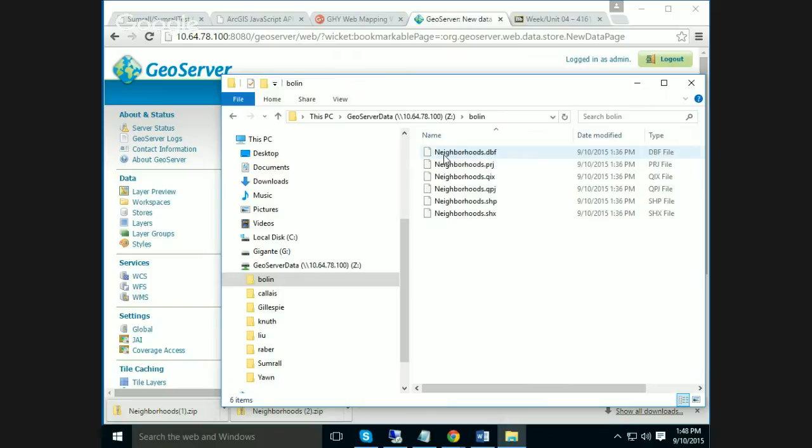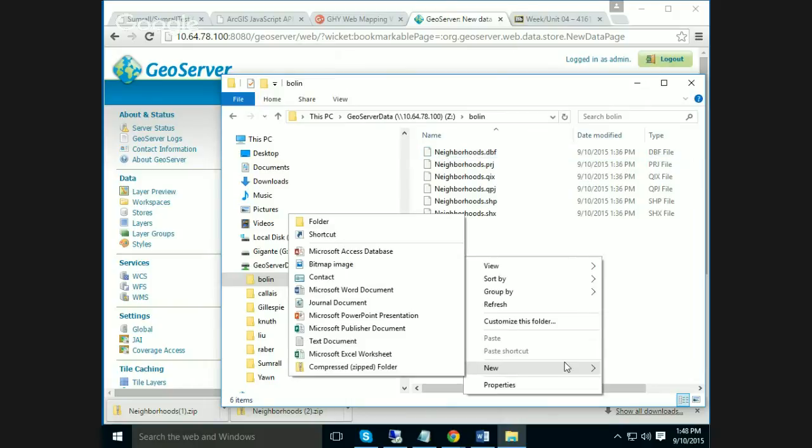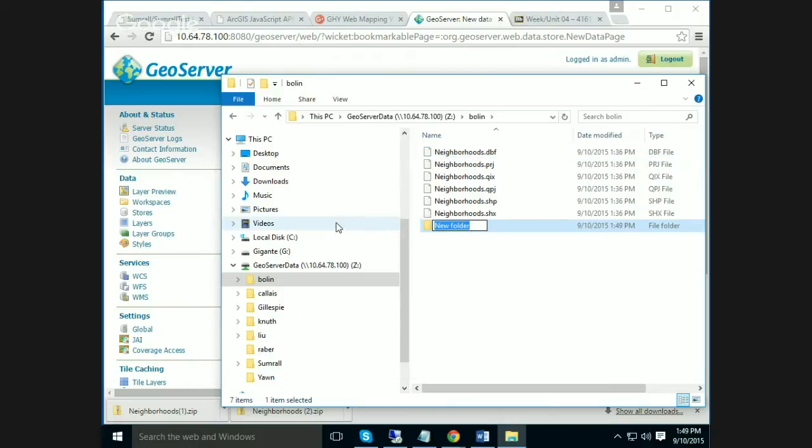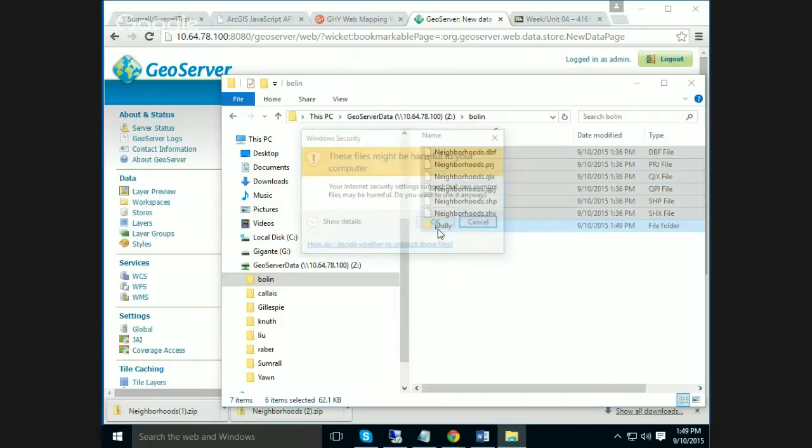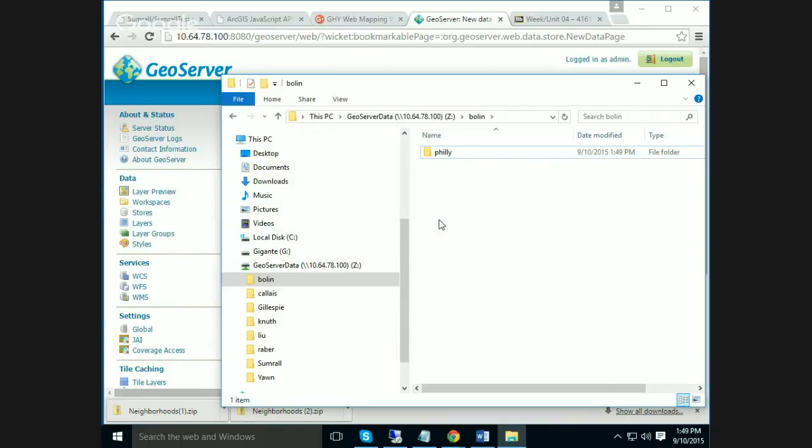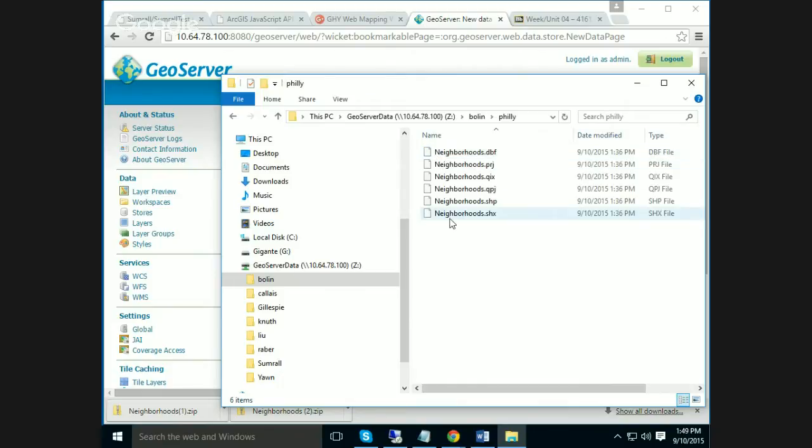Go into your folder, create a new folder, and call this Philly, because I don't know how to spell Philadelphia off the top of my head. But this is in Philadelphia. And we're going to copy all of the Philly data into the Philly folder. I just did that for you on the coast.